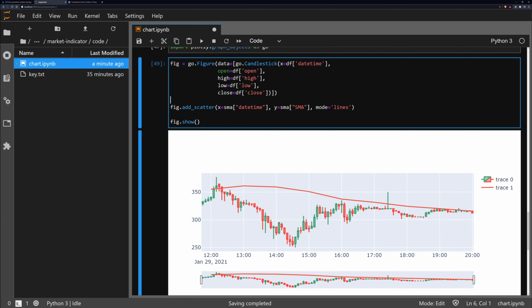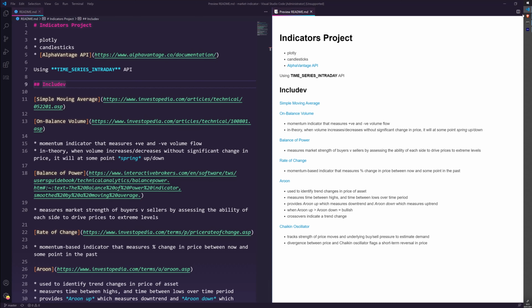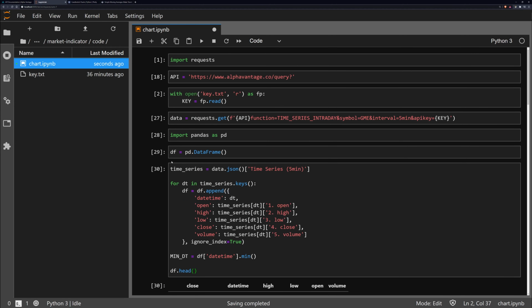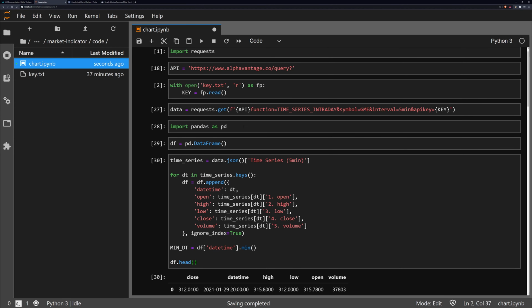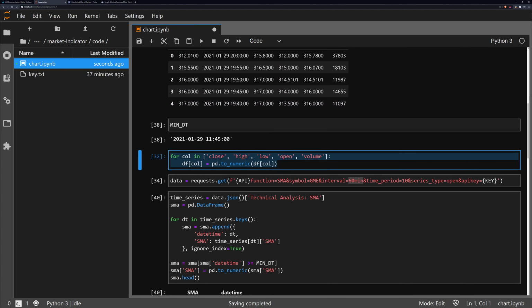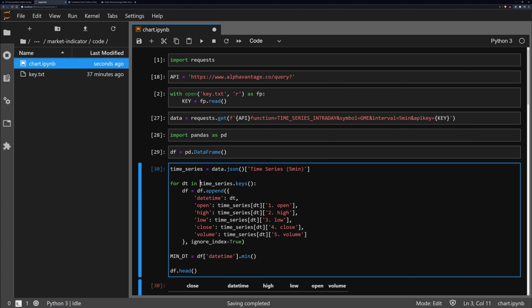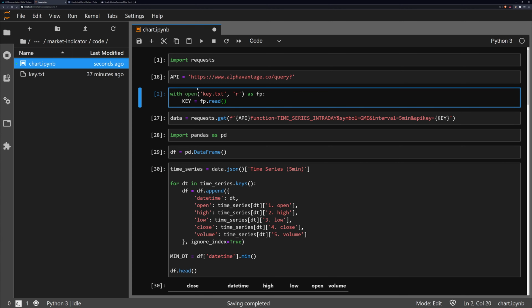So now we just want to add in a few of those other indicators. So what do we have? We have on-balance volume, balance of power, rate of change, Aroon, and Chaikin. So let's do this on-balance volume one first. I want to add in a couple of functions to actually do things as well. So like here, every time that we want to convert these to numeric, I think we want to convert anything that's just not called date time. So we can just add that as a function.